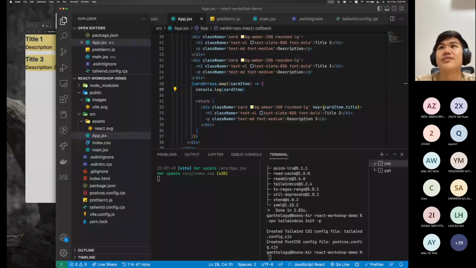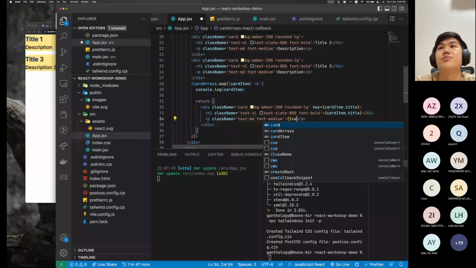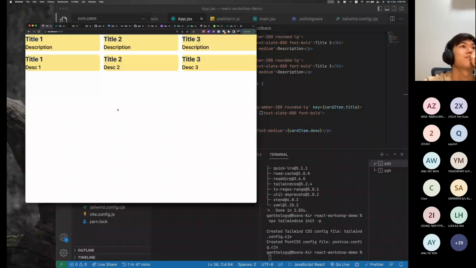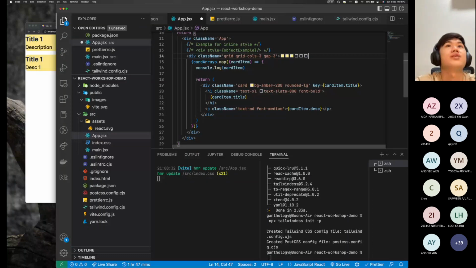So how we can use it is like this. If I want to set a title from the object itself, from the card item itself, I use card item dot title and card item dot description. And you guys can see it changes here. So it's actually rendering dynamically. So I can remove the hard-coded part here. And we are left with this.